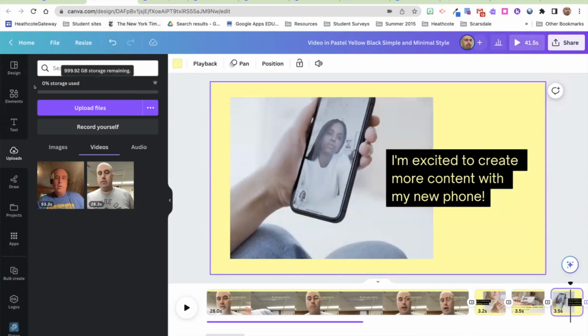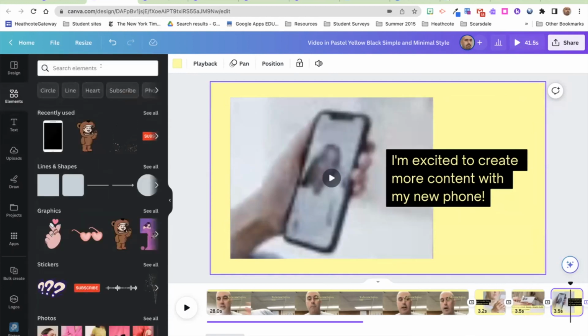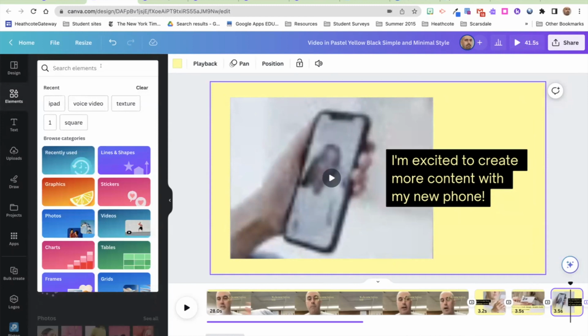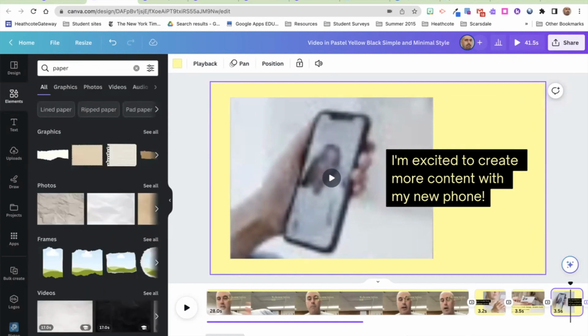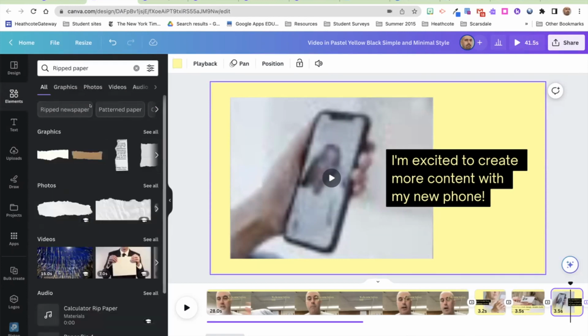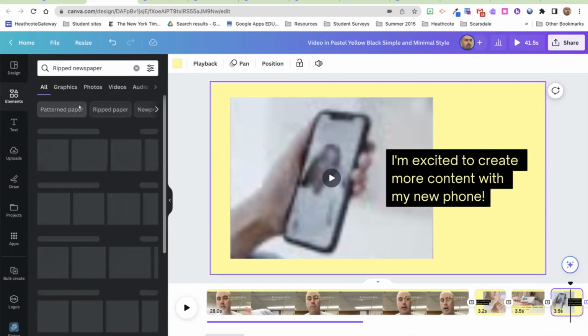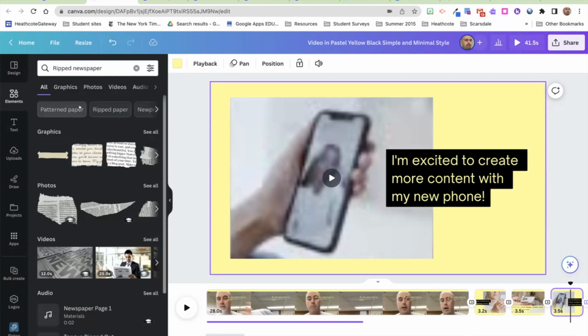Related to that, when you come to elements, you can search elements similar to how you're searching these other things. If I wanted paper, it's going to show me these results. The AI kind of knows to ask, do you want lined paper, ripped paper? All right, I want ripped paper. Now it gives me a more filtered search. Do I want ripped newspaper? It's going to give me different things. So you can start to filter your searches this way.